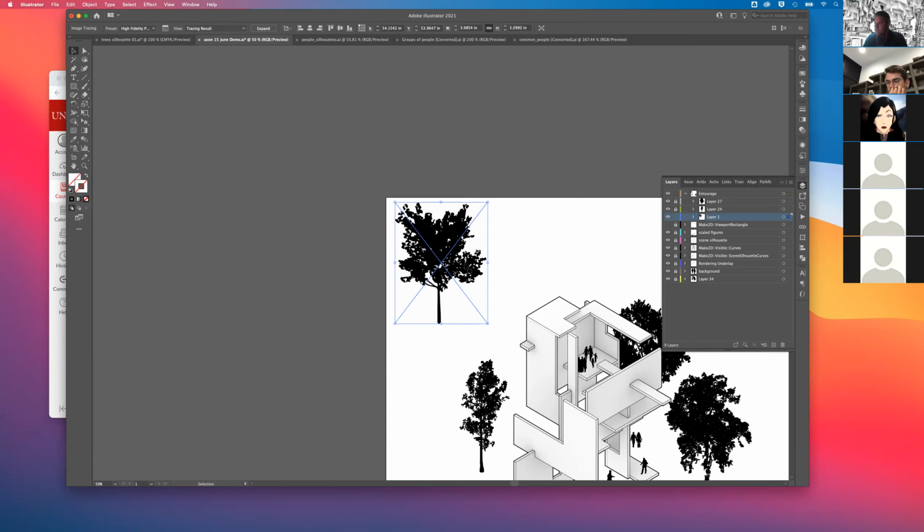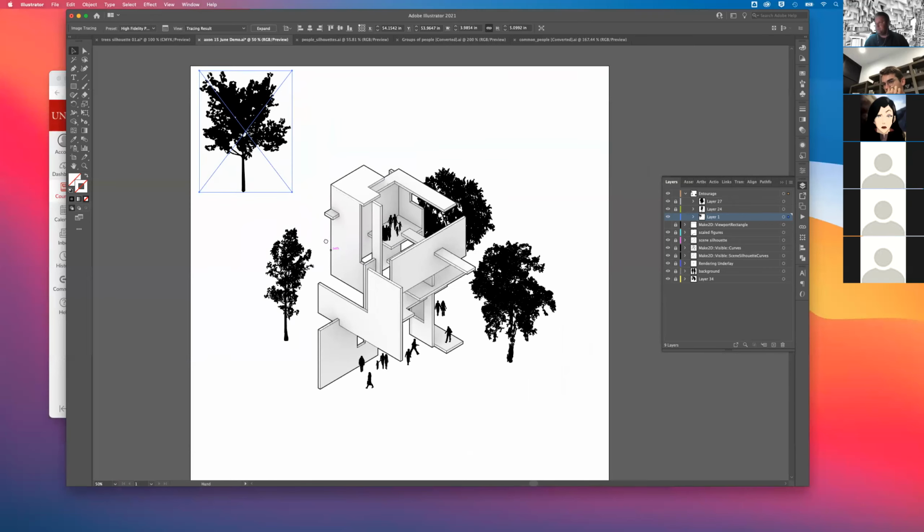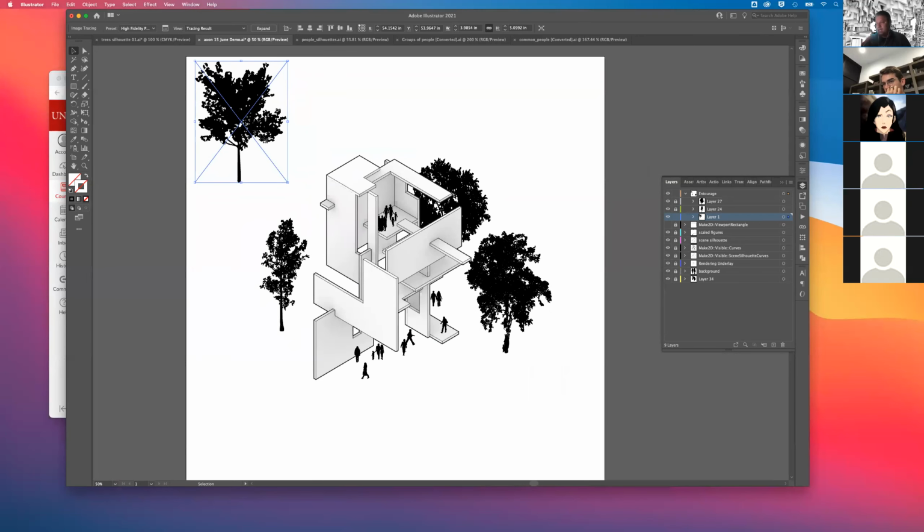So I wouldn't put this one with these other silhouettes, but I'm just showing you, right? You can do this with humans, you can do this with trees, you can do this with other things, right? But ultimately, at the end of the day, it's sort of showing a little bit of context and things like that.